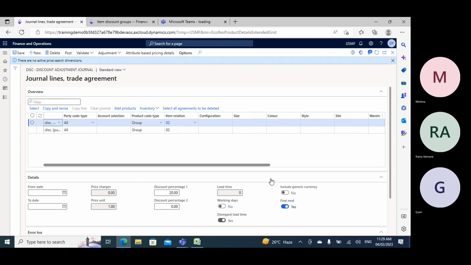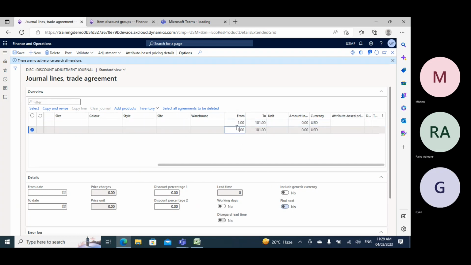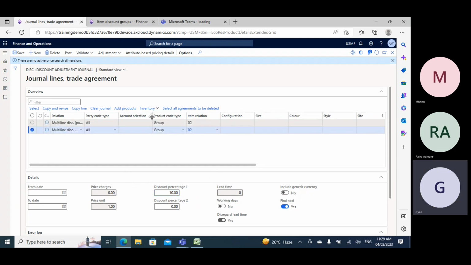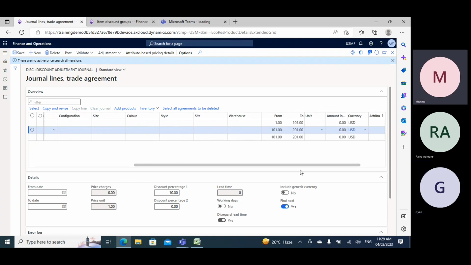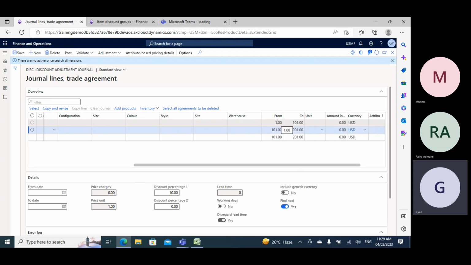Copy line. Then 1012 201. I am giving 10%. Then copy line. Should we not have 101 at one place only? Because you're saying 1 to 101, then 101 to 201. No, no. Actually, when you're giving 1 to 101, this will take from 1 to 100 only. 101 will not be taken.